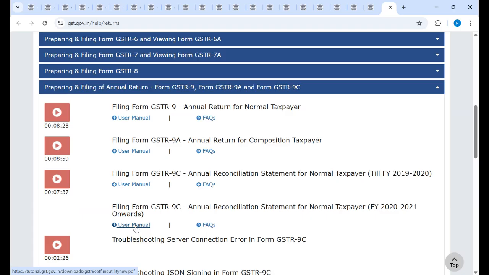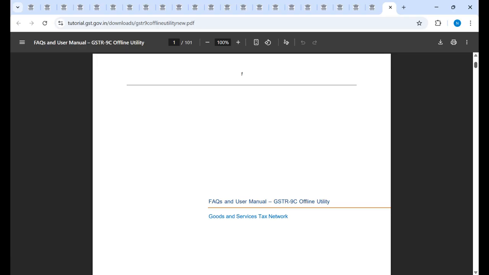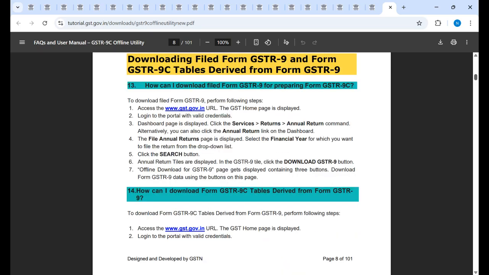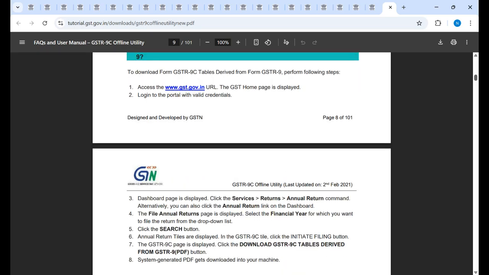So where you can see the details. Suppose I am telling, user manual, I am opening. Just for your knowledge purpose, all the details have been given. You see, you require background knowledge to go forward to work it out online.